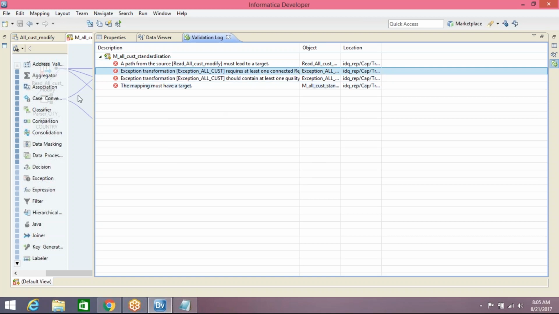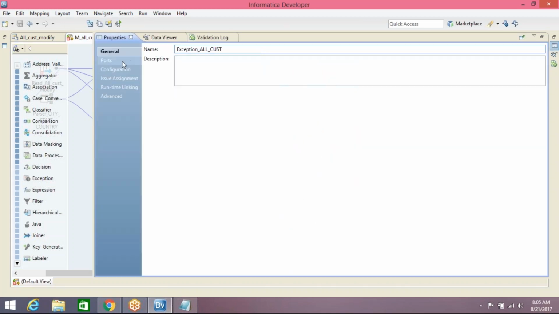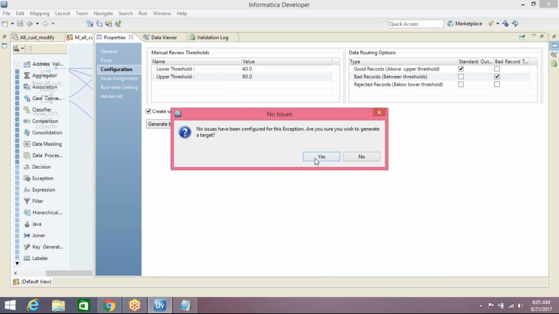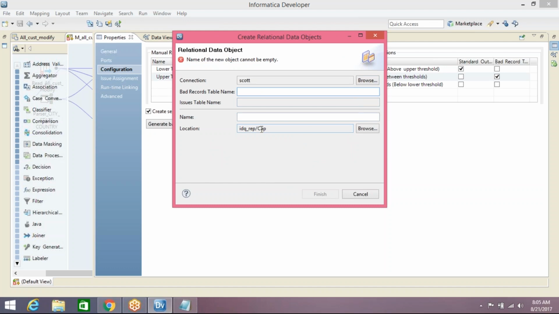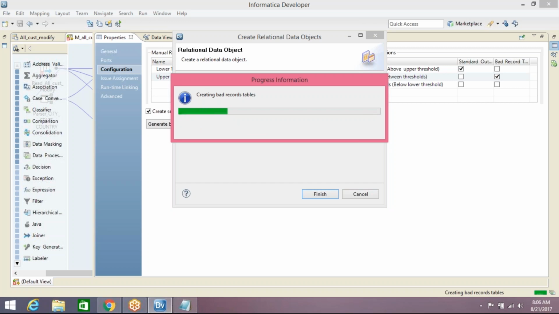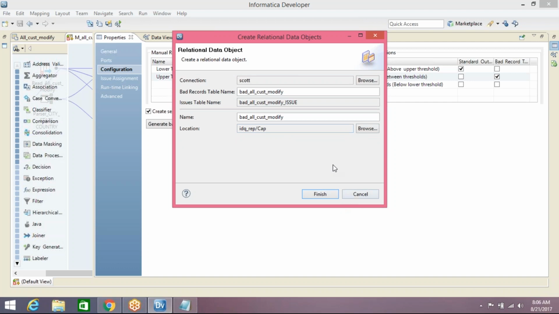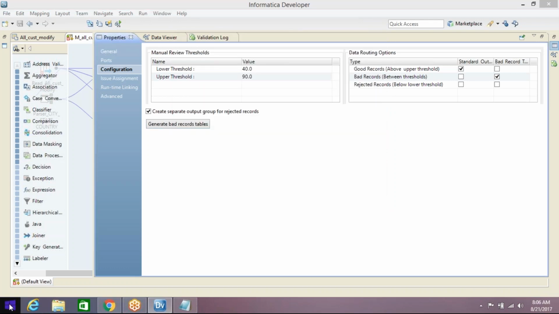If you run this exception transformation, we need to assign the quality issues. Ports configuration, generate a bad record table. I want to generate a bad record table. Are you sure? Yes. Connection start under start. This is for reject record tables. Bad all customer modify and bad all customer issue. These two tables will be created, and this is the table for reject records. Okay, tables are created in the backend. Let me show you in SQL developer.